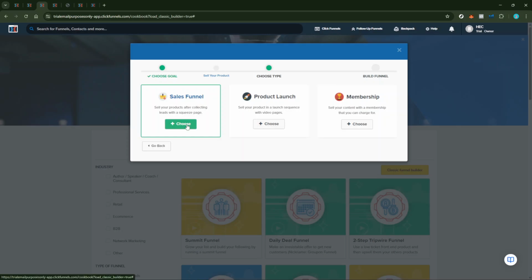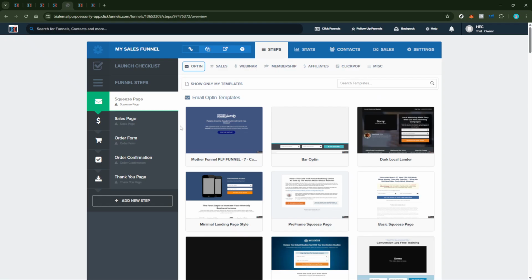Once you've set your goal, you'll need to decide on the type of funnel that aligns with it. ClickFunnels offers different types of funnel structures, including sales funnel and landing page funnel. Choose the one that suits your goal best. If you're focusing on gathering leads, a landing page funnel might be ideal, whereas if you're looking to close sales, a sales funnel might be appropriate.